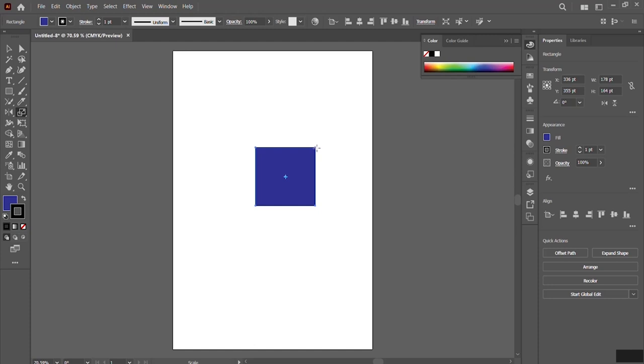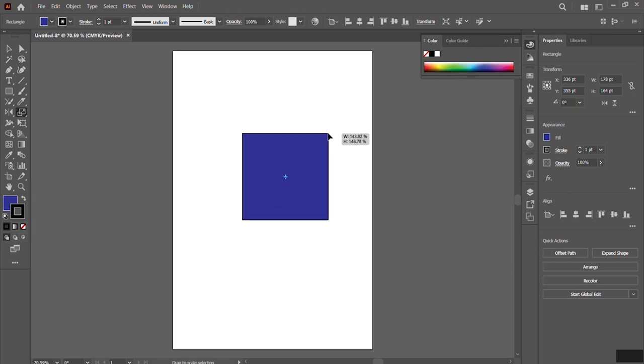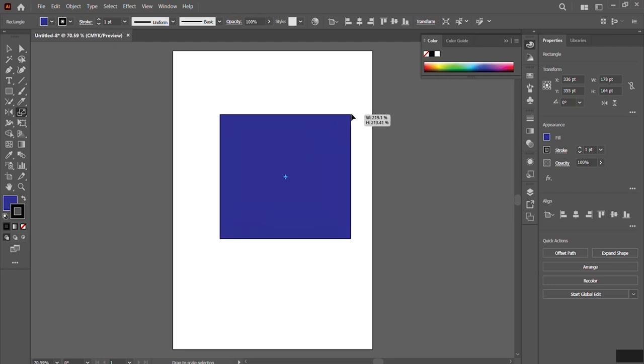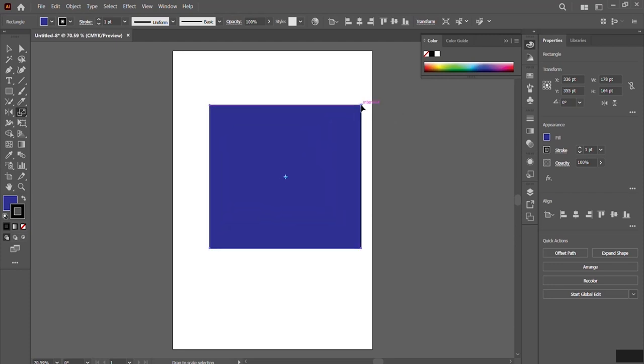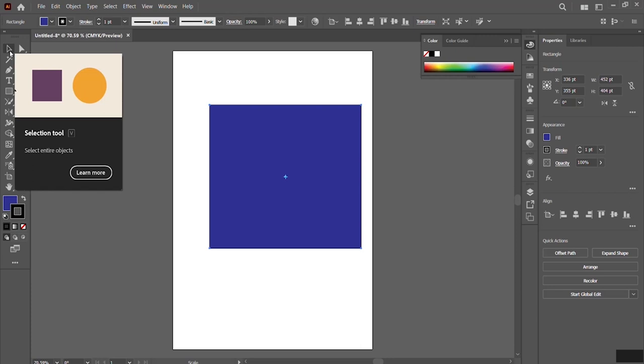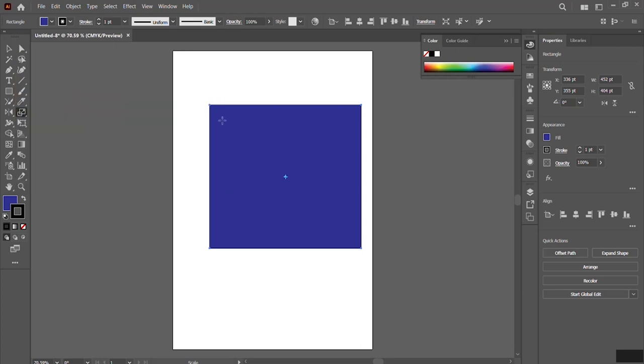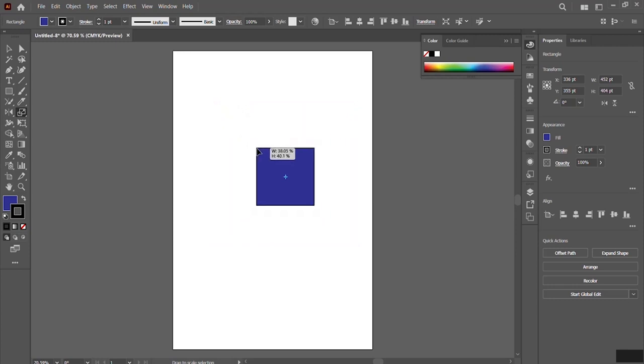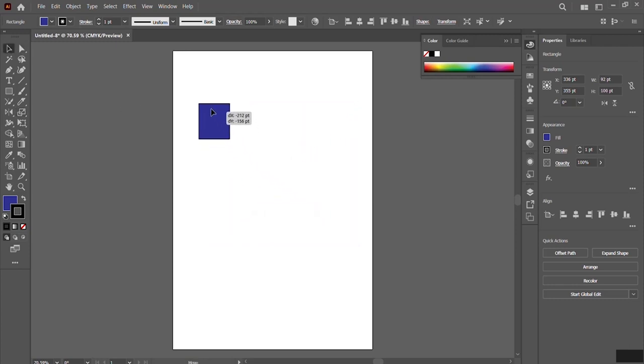If you use this scale tool and place your mouse cursor at any anchor point and pull at any side, you can see along with top left, top right, left, bottom, I mean every side is increasing. But if you use only this selection tool, in that case it will not be possible to do these things.